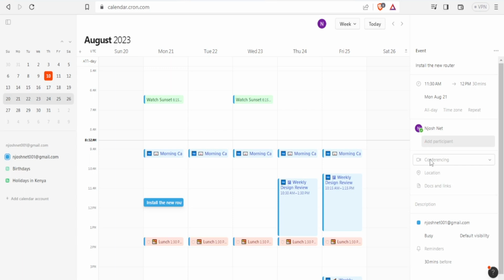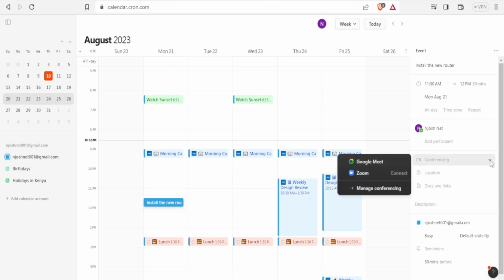And then for the conferencing, this is where you choose which app to use. For instance, I can connect to Google Meet, or I can connect to Zoom, or I can simply go to managing conferencing, which I already showed you how to access through the settings. If it's a physical meeting, like in this case, I want to install a router, so I need to know physically where that will be.